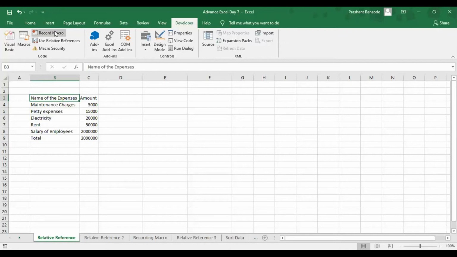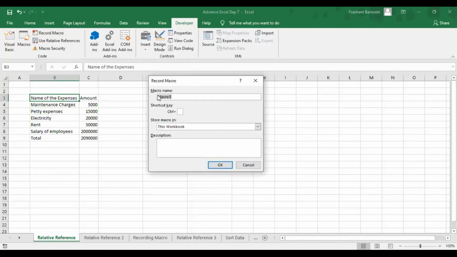Go to record macros. Now the moment you click on record macros, you will see this particular window pop up. By default, it will give you the name Macro1, because depending on the number of times you keep using record macros, it will start naming accordingly. This is the first time that I'm using macros in this workbook, so it has given the default name Macro1. Now you can rename it if you do not want Macro1. You can very well go ahead and rename it.